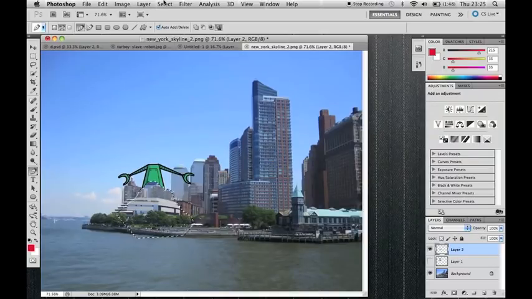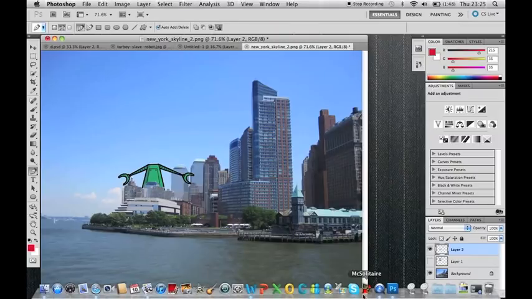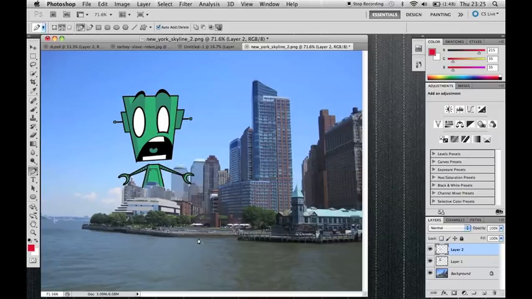Okay, deselect this selection by going to select and deselect, and there we go, the robot looks like it's behind the buildings. Bring his head back in, and there you go.